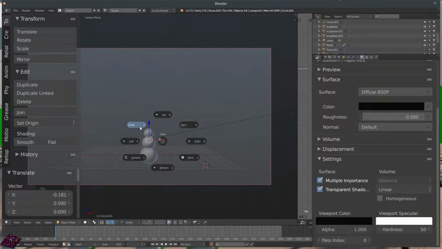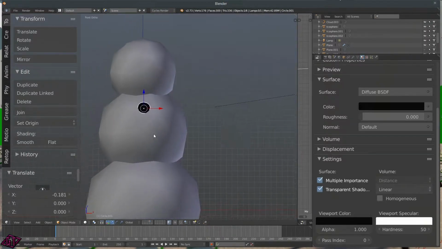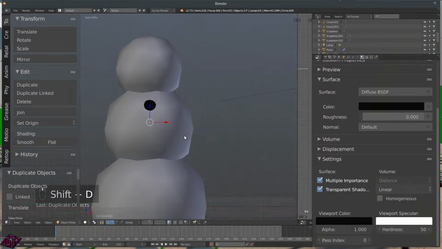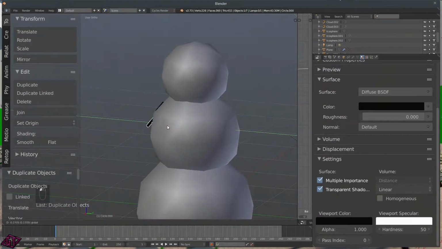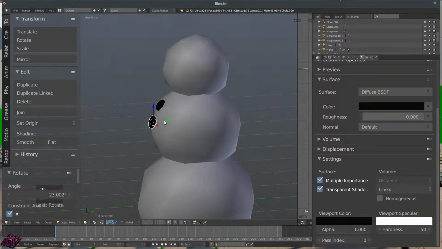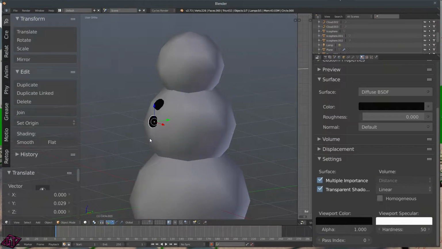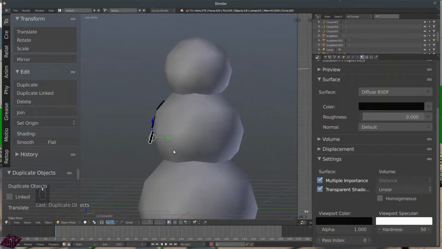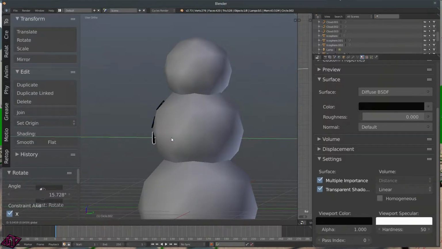Let's go back into front. And then let's just Shift D, and then press Z and bring it down. And bring it out and rotate it on the x-axis just like that. And let's Shift D one more time, and then rotate it on the axis, and then bring it in, rotate X some more.